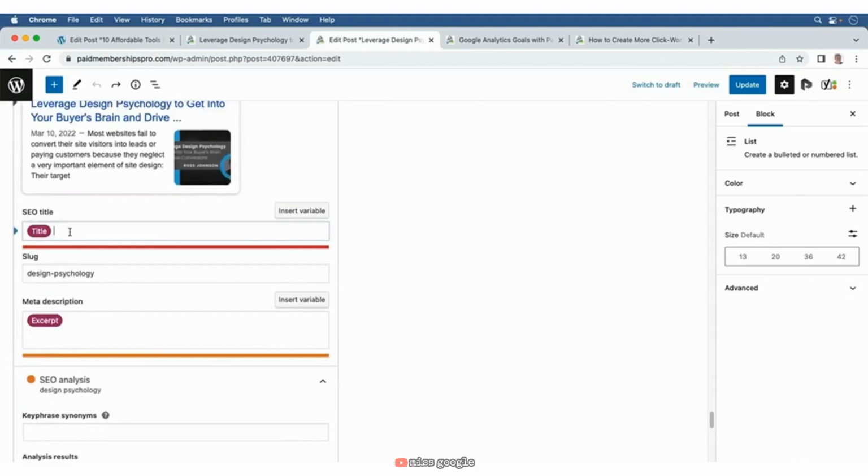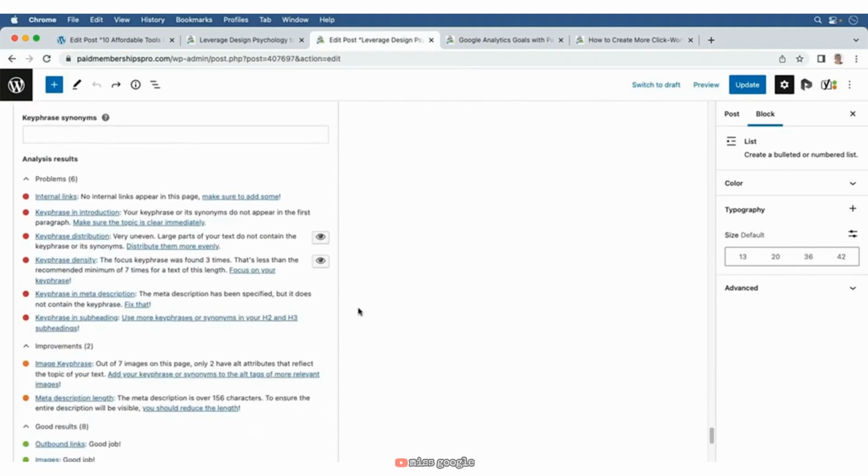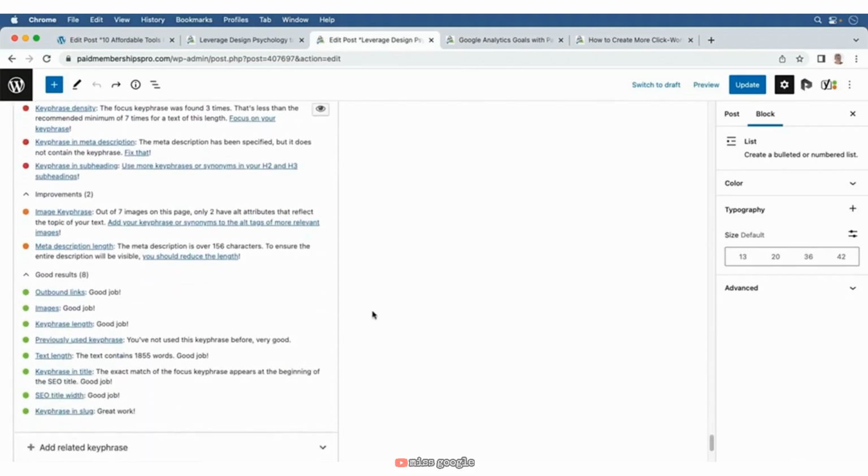Let's go up to SEO title and get rid of the title placeholder, and we'll manually write a new one. This title does 2 things. It's a few characters shorter, so it fits onto a SERP. And it also puts our key phrase at the very beginning. We had a red and orange bullet point, and we solved both of them by moving around a few words.